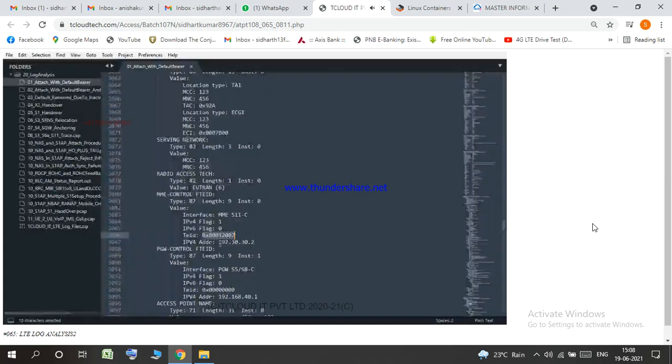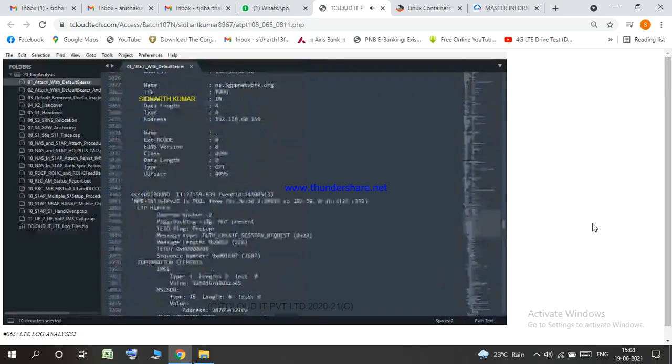So MME is providing this TEID information to the S gateway. MME is using TEID 0 in its header, because MME doesn't know what TEID is going to be created by the S gateway in the future. That is why it is using 0.